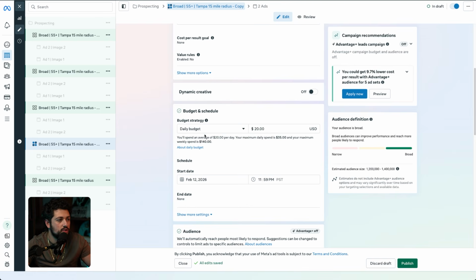Now, this is going to say you'll spend an average of $20 per day. Your maximum daily spend is $35 and your maximum weekly spend is $140. Don't worry about this that much. This is probably never going to happen. I think this is just like a security thing that Meta has in case the AI spends a little bit more. But I have almost never seen it spend more than it's supposed to. So maybe by a couple cents, but nothing major.